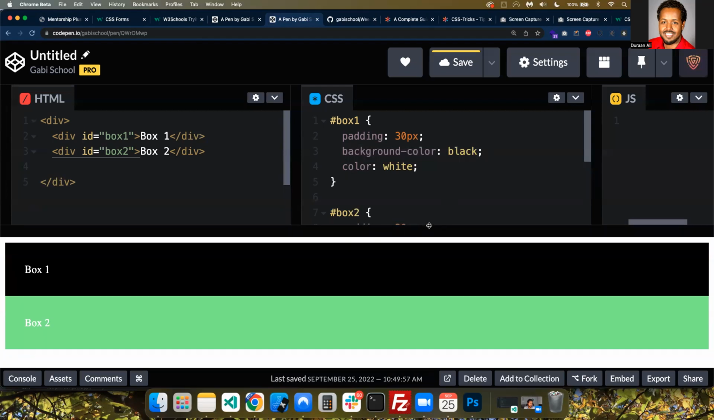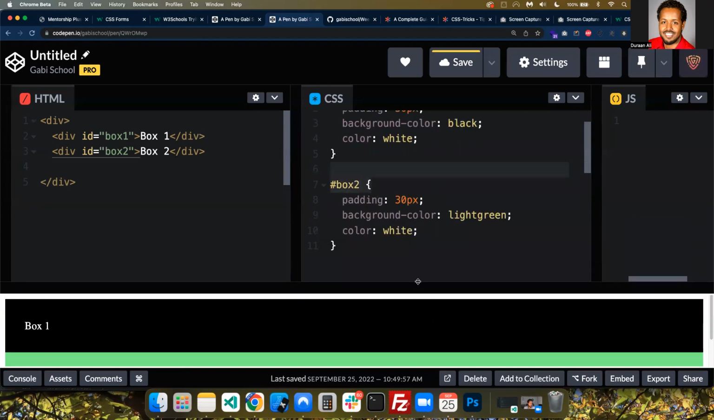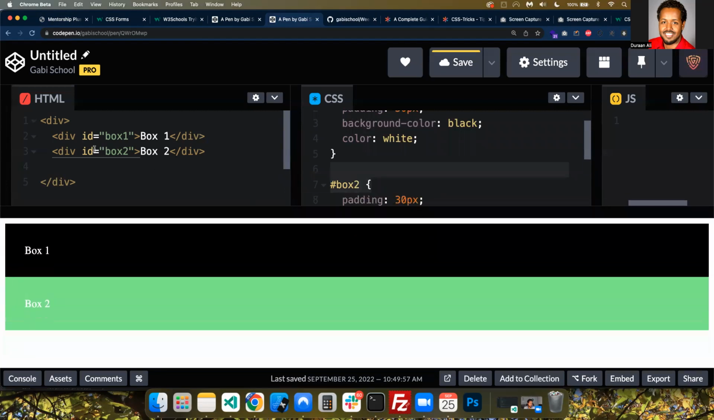Okay, so now we have two boxes. These two boxes are divs, and div is a block element. Who remembers when we talked about display? What is a block? What is a block element? Who remembers the last lesson?